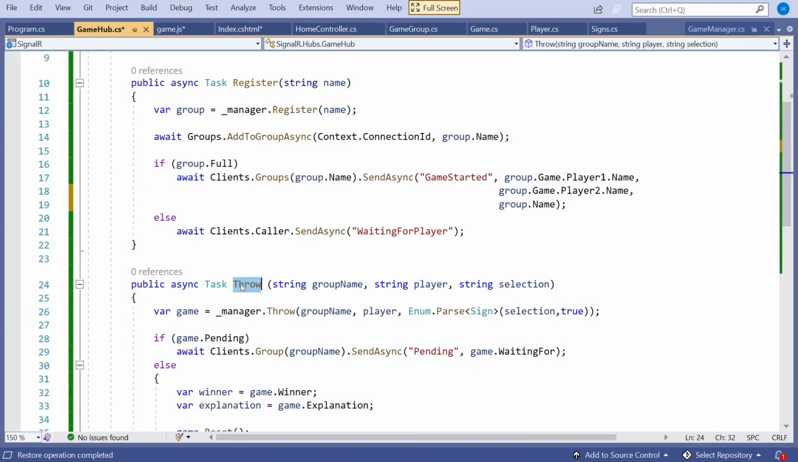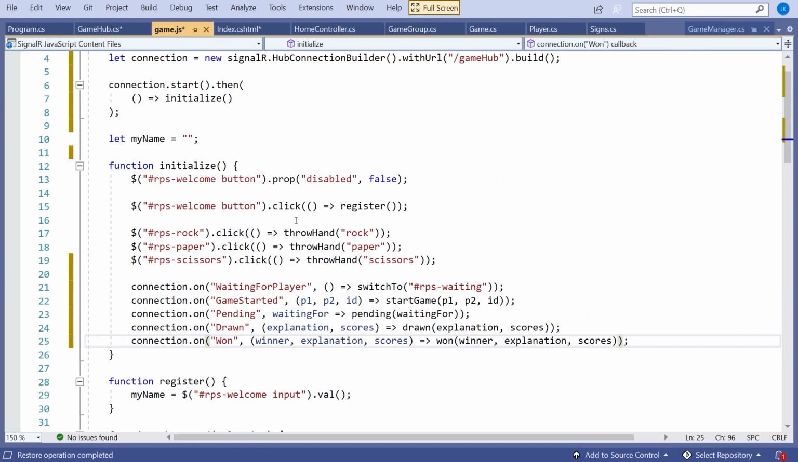So we've now hooked up the five messages that we can get from the server, from the Game Hub, and mapped them onto some JavaScript that we've written in advance. What we haven't done yet, though, is call any of the methods actually available on the Game Hub. On the Game Hub, remember, we've got this register and we've got this throw, and those we now have to call from our JavaScript, obviously through that connection.